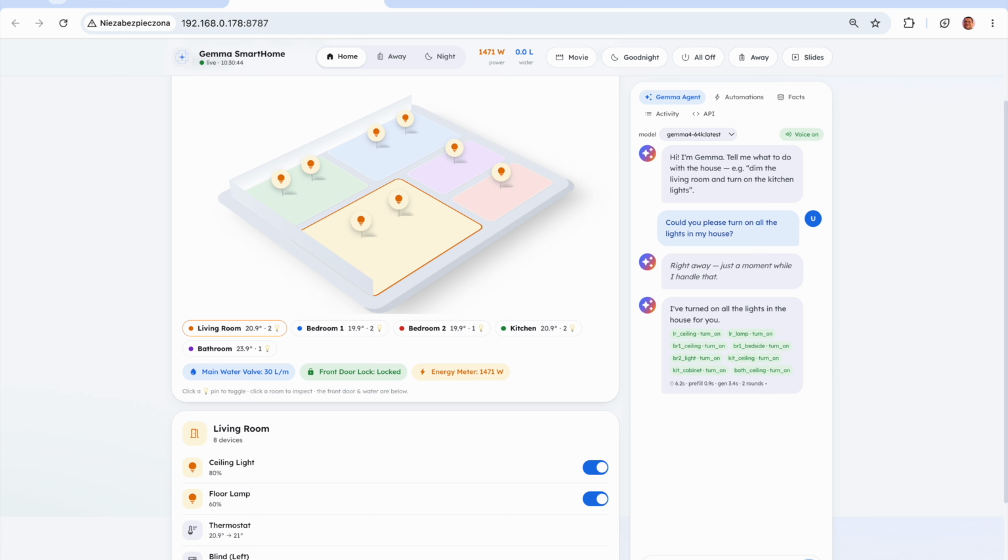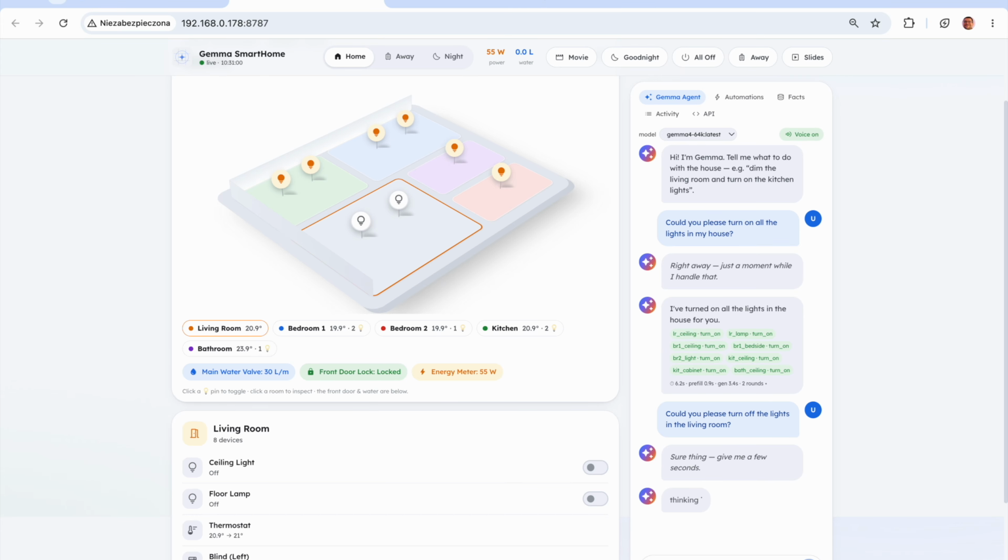And what if I want to turn lights off in a single room? So it should understand. Could you please turn off the lights in the living room? Sure thing. Give me a few seconds. And there we go. It already turned off the lights. It's just waiting to give me the feedback. But as you can see, it works. Lights in the living room are off.